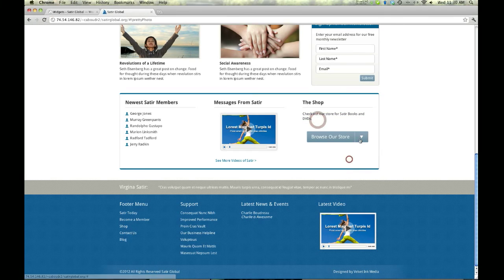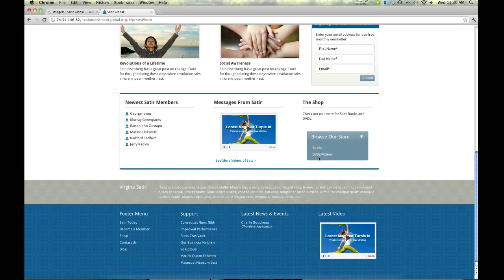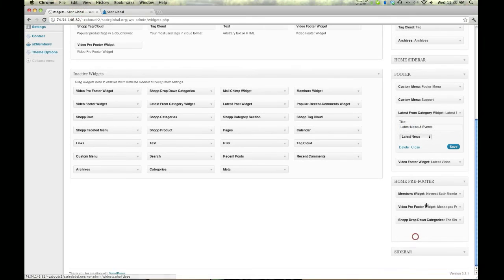This is linked to the store automatically, so here are your drop downs. As you add items to the store, or categories I should say, this is going to expand and grow and show up for you. Okay, that's it for that section, homepage pre-footer.